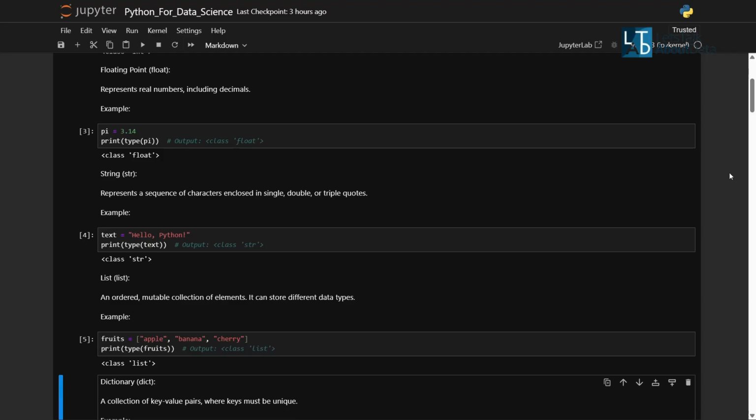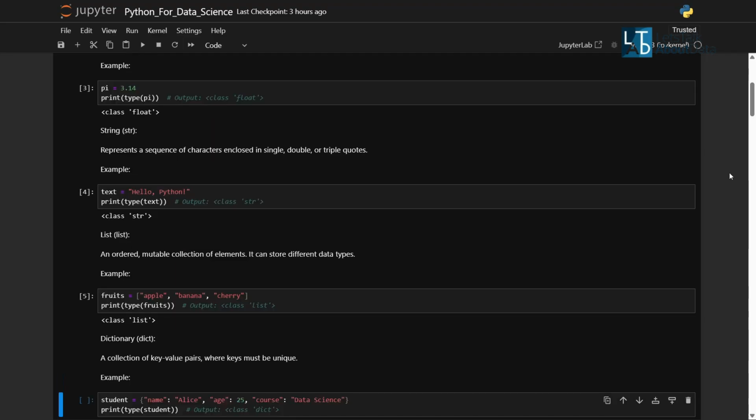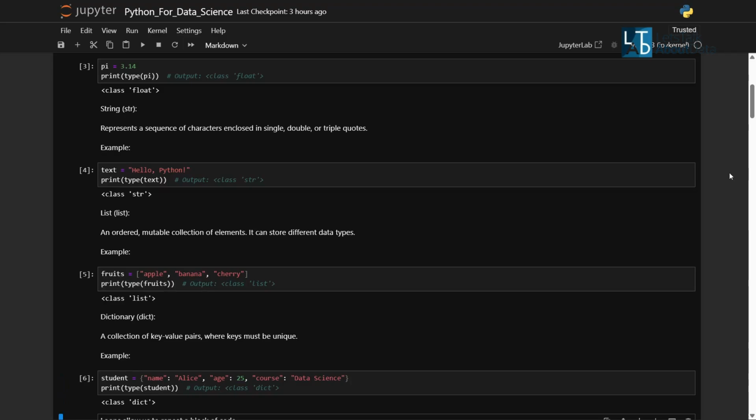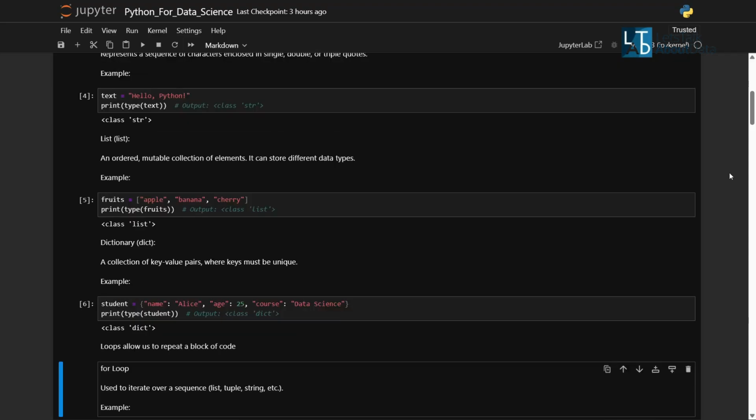Dictionary is a collection of key-value pairs where the key must be unique. For example, student = name: Alice, age: 25, course: data science, where name, age, and course are the keys and Alice, 25, and data science are the values. If we print type(student), we get that it is of type dictionary. Loops allow us to repeat a block of code and functions allow us to encapsulate reusable code.